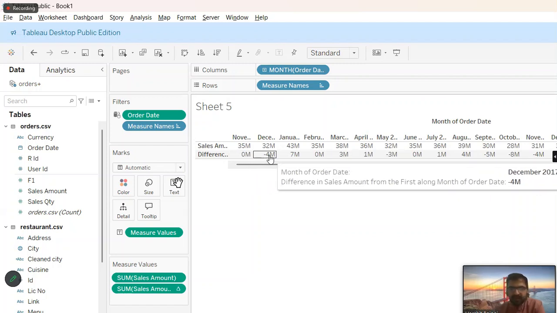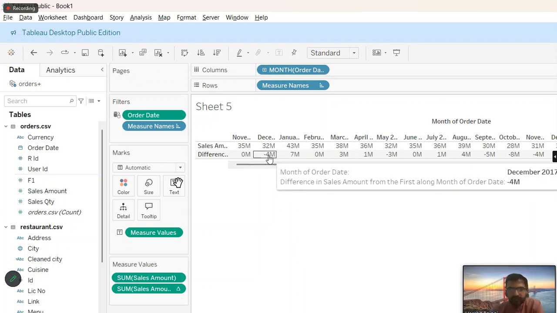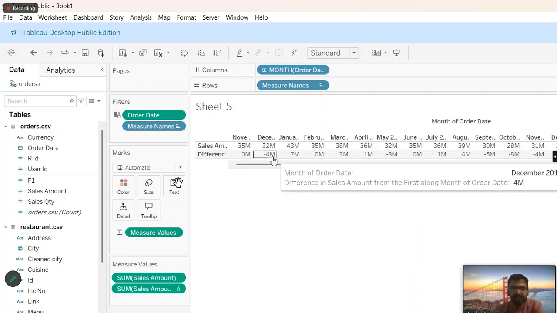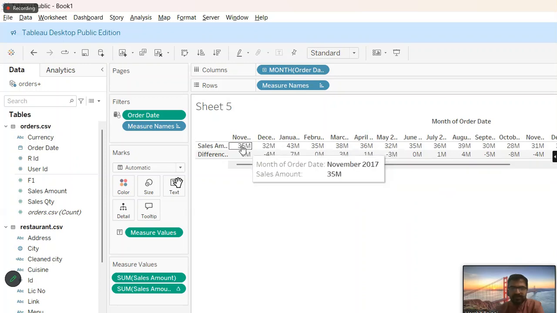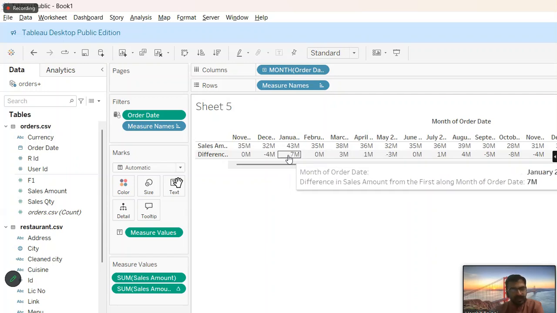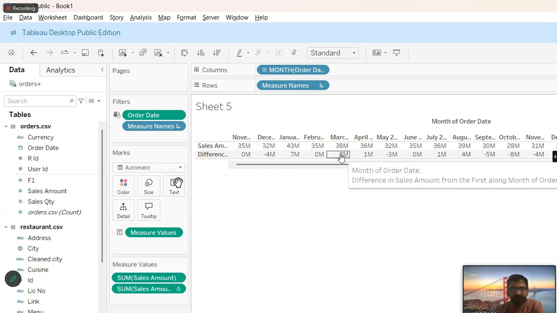If you read the tooltip, this is called tooltip. Whatever you're seeing hovering, when I hover it, whatever pops up is called tooltip. Month of order date, December 2017. Difference in sales amount from the first along the month of order date, right? From the first month. 32 million, obviously this is rounded off. That's why it's showing 4 million lesser than November. 43 is 7 million greater than November. 35 is same as November, so 0 million. March is 38 versus 35, plus 3.